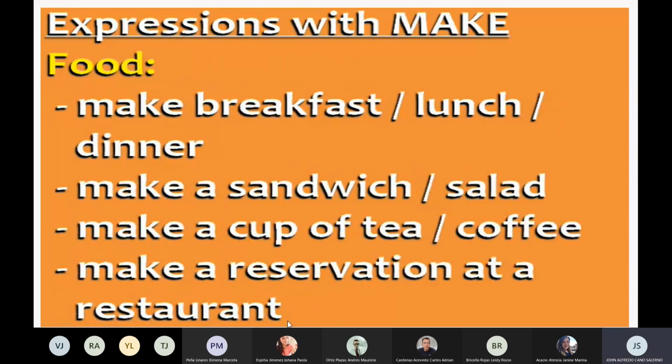Expressions with make. Entonces aquí ya vamos a hablar de las expresiones con make. Number one, food. Entonces ya hablamos que cuando hablemos de make, lo utilizamos para comida. ¿Ok? Food, comida. Example, make breakfast, make lunch, and make dinner. Like in Spanish, hacer el desayuno, hacer el almuerzo o hacer la comida, ¿no? Make a sandwich or make a salad. Hacer un sándwich, hacer una ensalada.